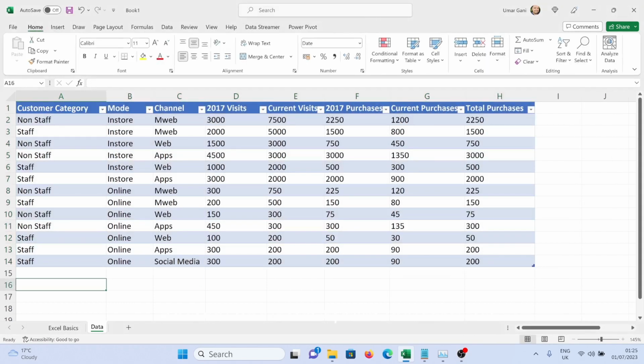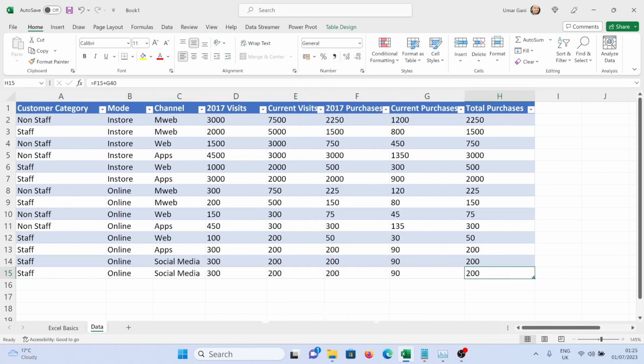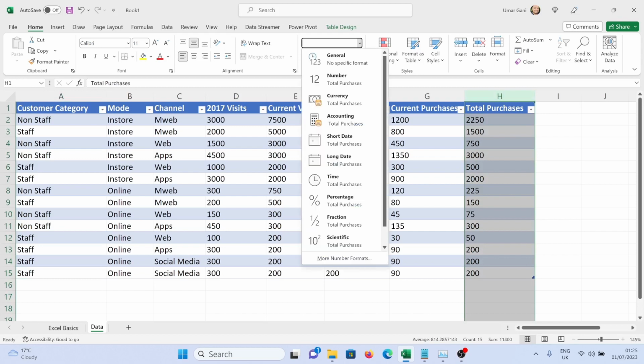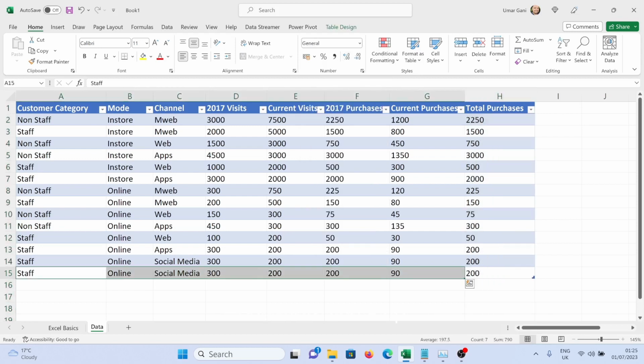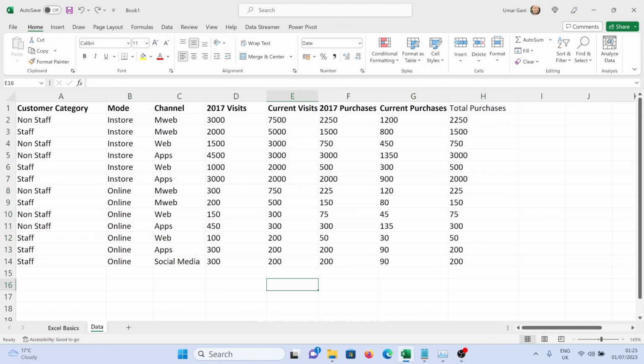Let's say now I add one more data point here. This is automatically calculated, but the format here is date, so you have to have it as general. If I do the same thing with one more line item, I don't have to calculate the formula, it calculates it for me. The formula is auto applied. So that's the use of a table. I hope you got it.